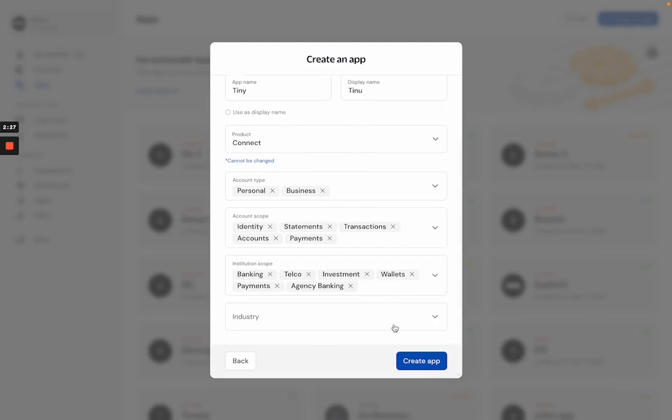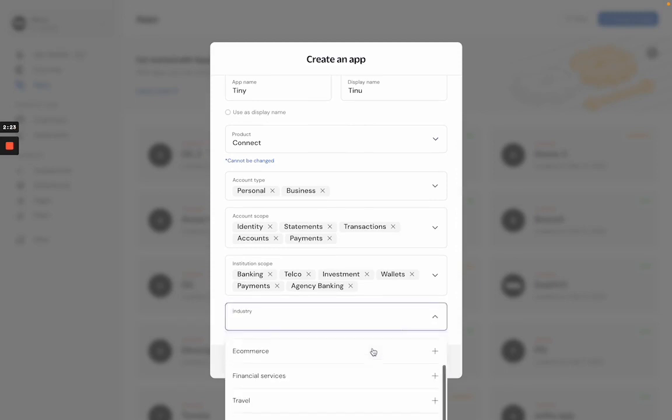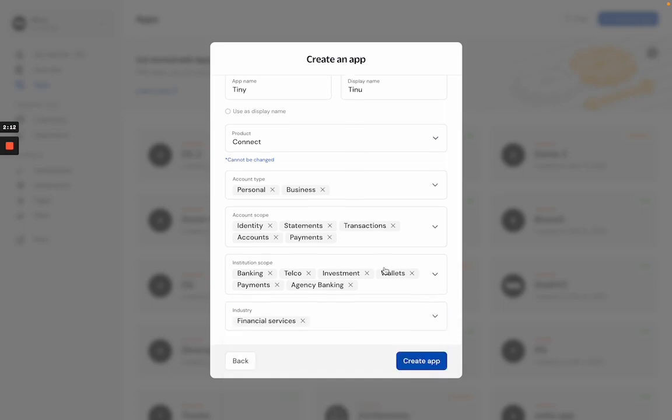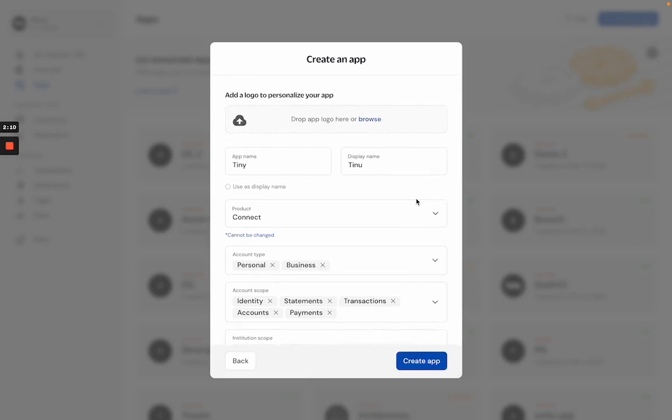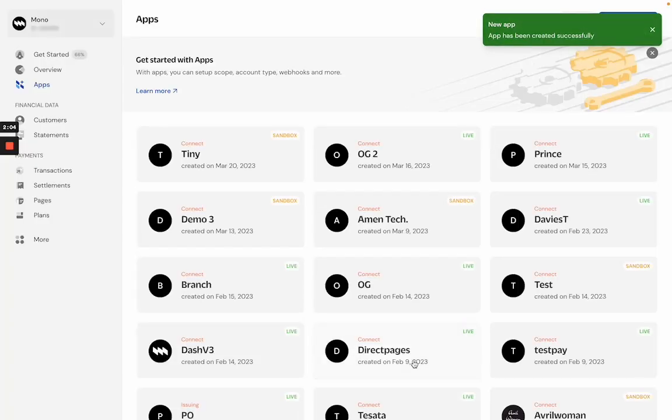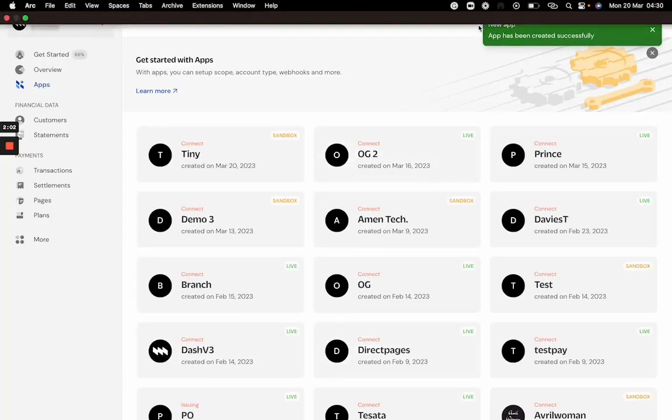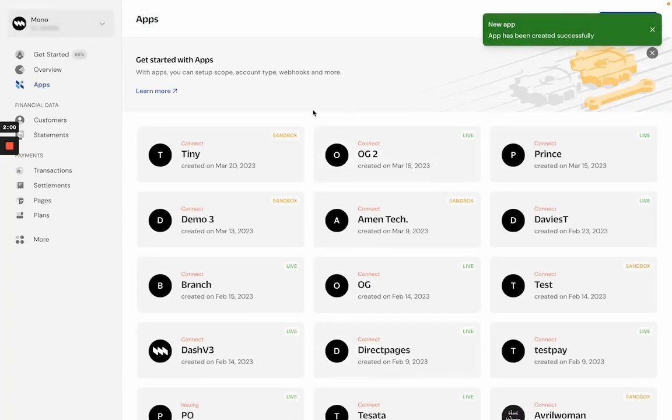You will also then be requested to select the industry. What industry is this app going to be created in? Now, my app is going to be created for the financial services industry. I'm going to go ahead and select that. And after going through this information to ensure that I have entered everything correctly and properly, I will go ahead and click on the Create App button. I will receive a notification that my app has been successfully created, and I can see my app here.